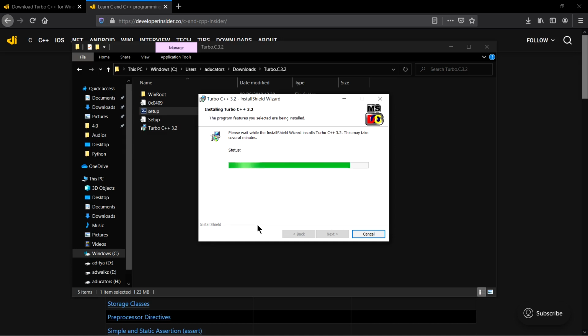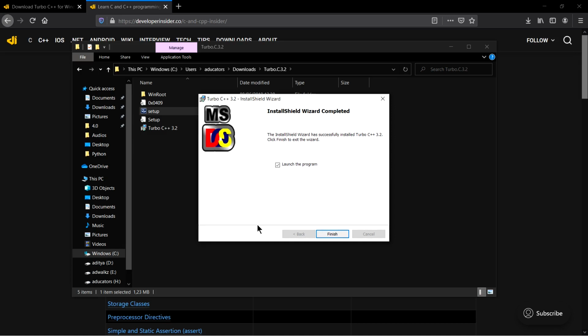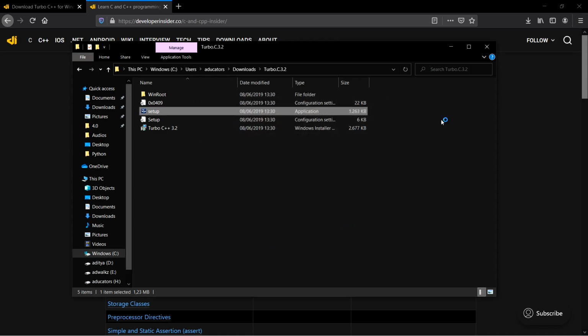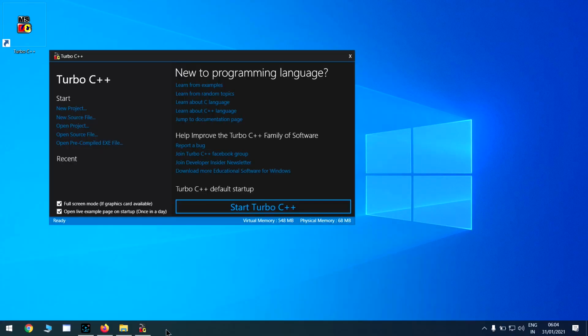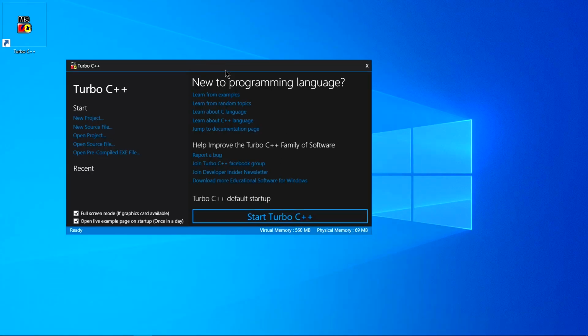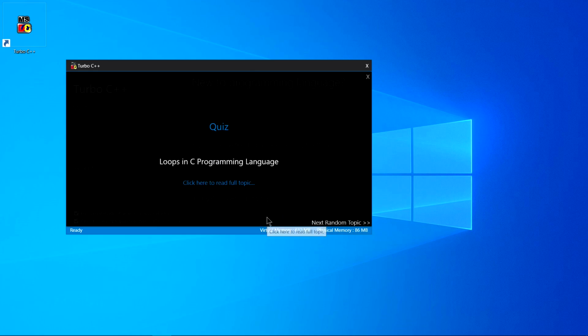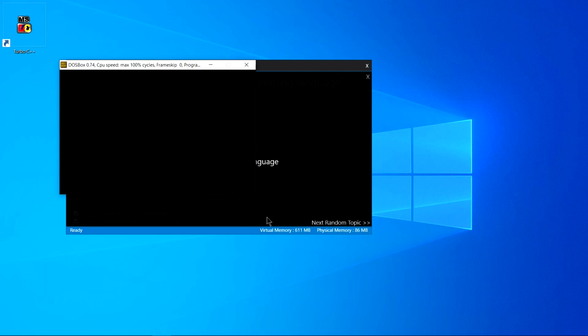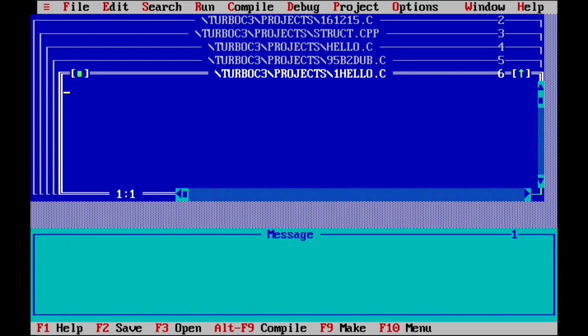Click yes. Great, your Turbo C++ is installed now and you can see launch the program is already ticked. Click on finish and this will launch your Turbo C++. Yes, here it is. Simply click on this start Turbo C++. And yes. Now you can enjoy this blue screen DOS flavor environment for C and C++.